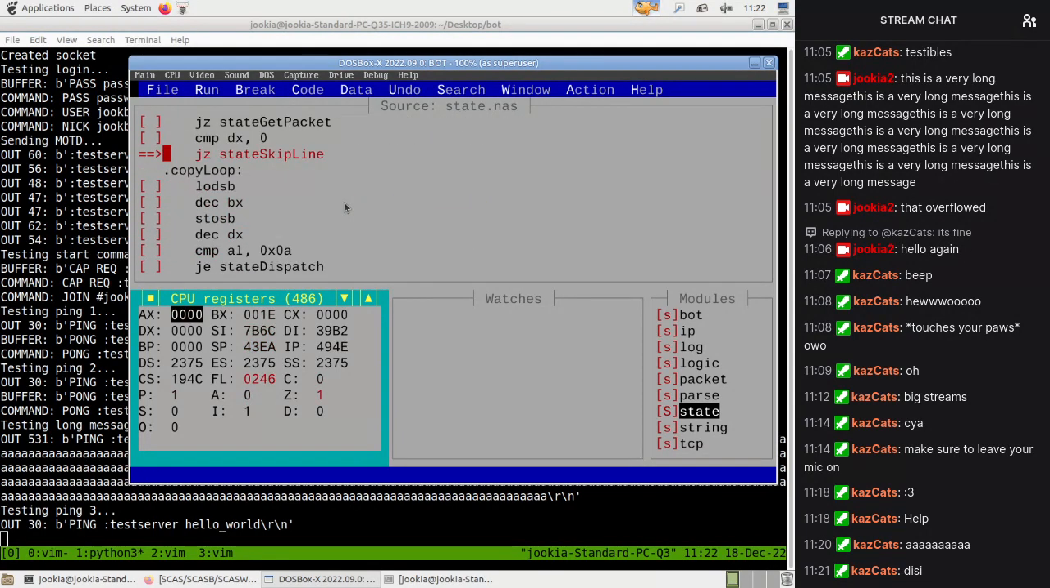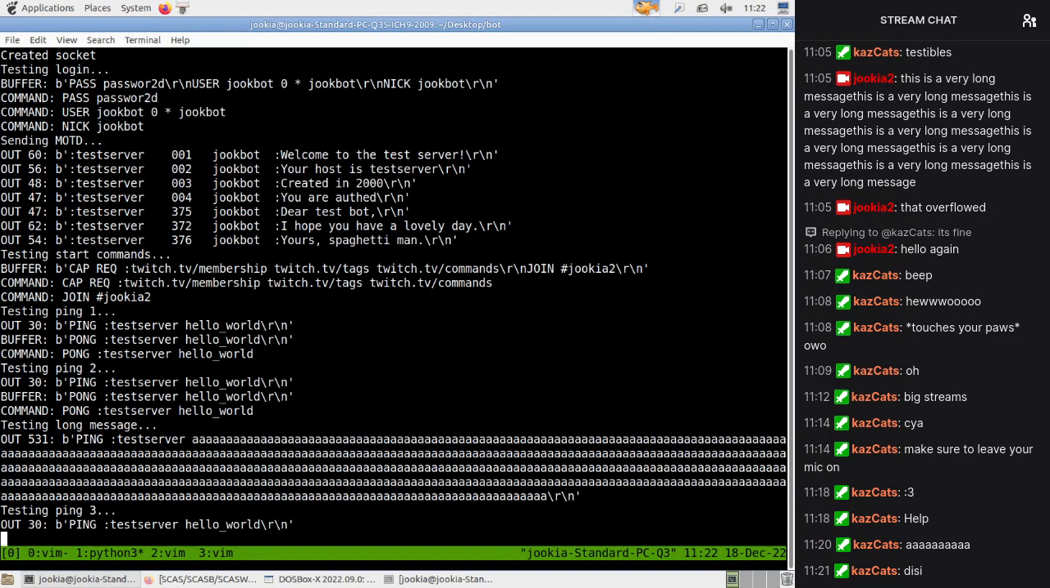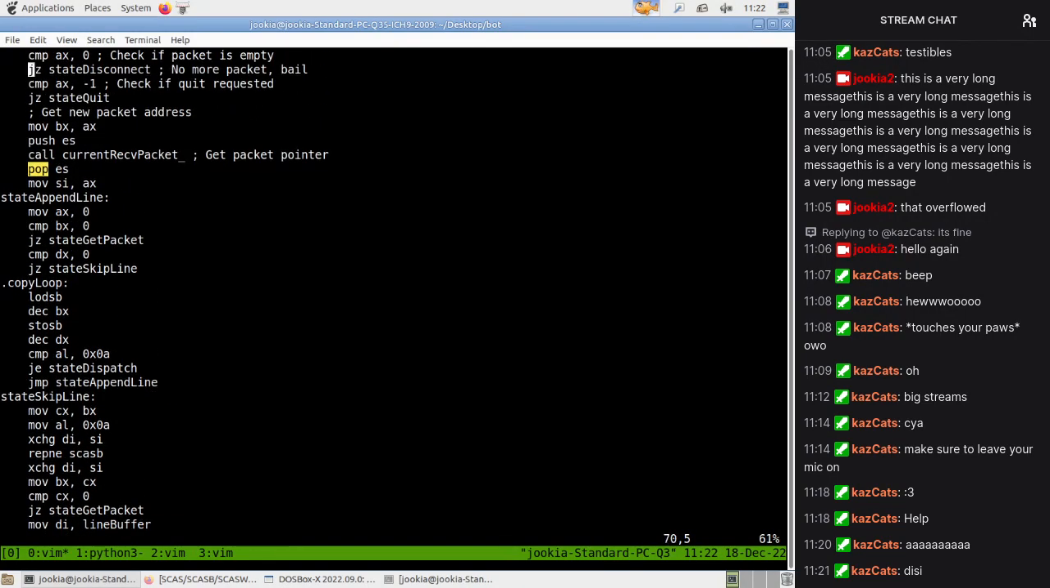Let's go to state append line. We have our copy loop. And we're back in state skip line. Oh, because we still have some more A's. Where's that from last time? All right, so it's staying in the skip line state. How does it get to state skip line? Because DX is 0.